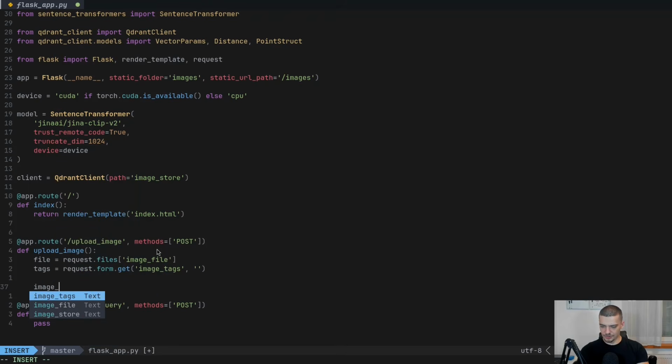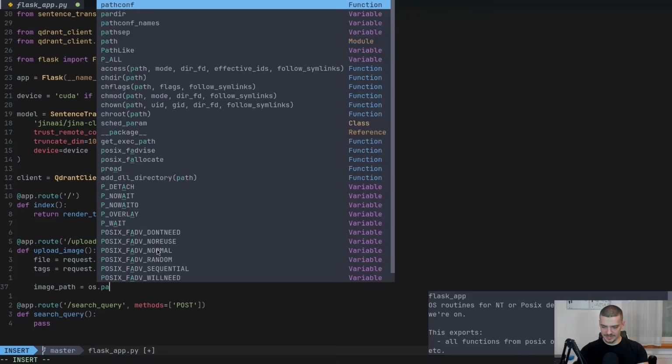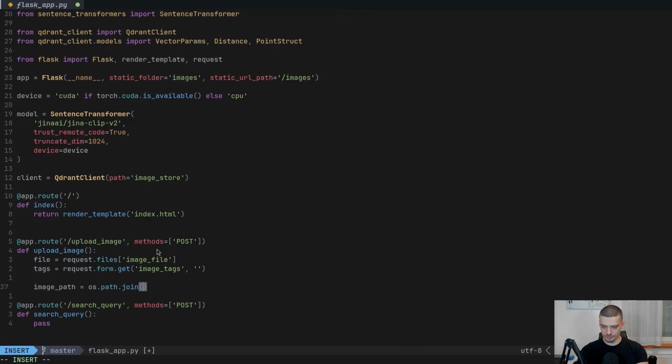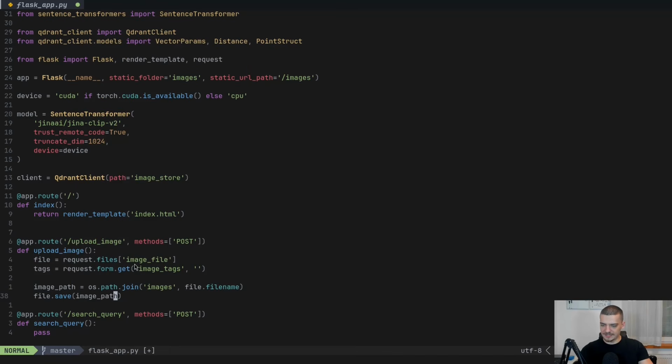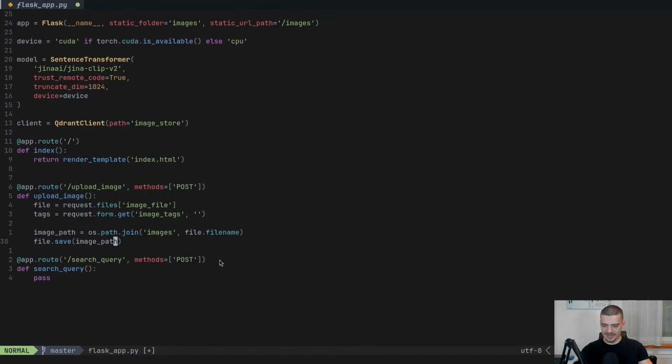Then we're going to say image path is going to be equal to os path join, and we want to join the static directory images with the file name. So file.filename, the file name of the uploaded file essentially. And then file save. We're going to save the file that was uploaded here to the image path. Now this just means that the file is now in the directory. We don't have the embedding yet.